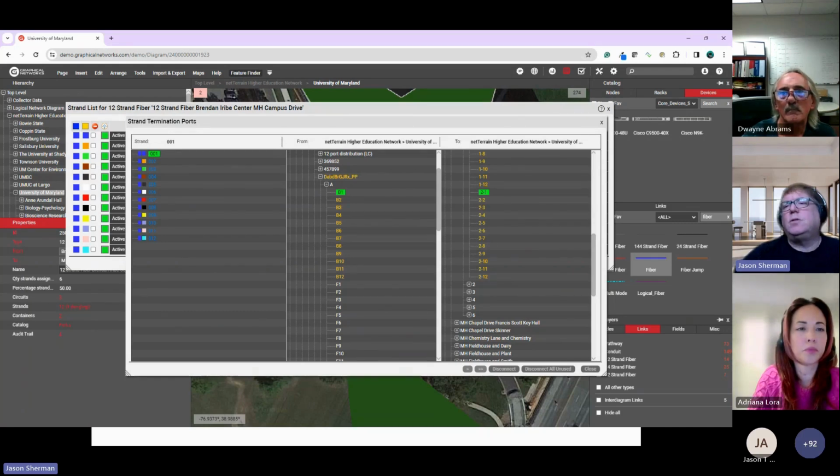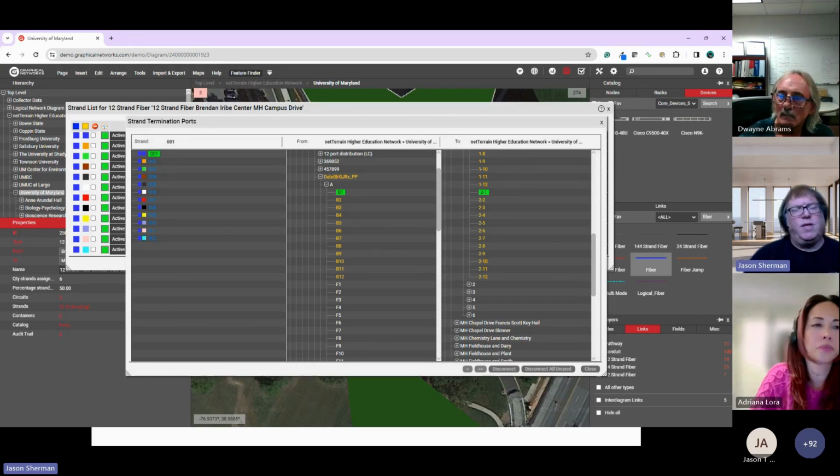So I hope that makes sense. Excel can be used to import data into netTerrain. If you're mass importing data, you can do an import, or you can do things manually. I think, Dwayne, that's really what you did, was bring things in one at a time, and just completed it over time.